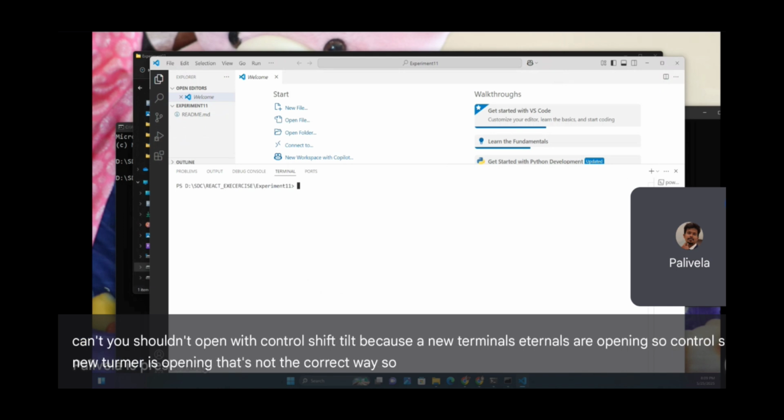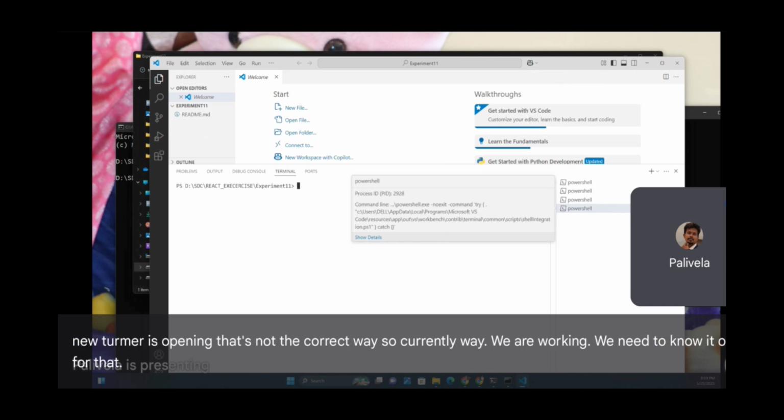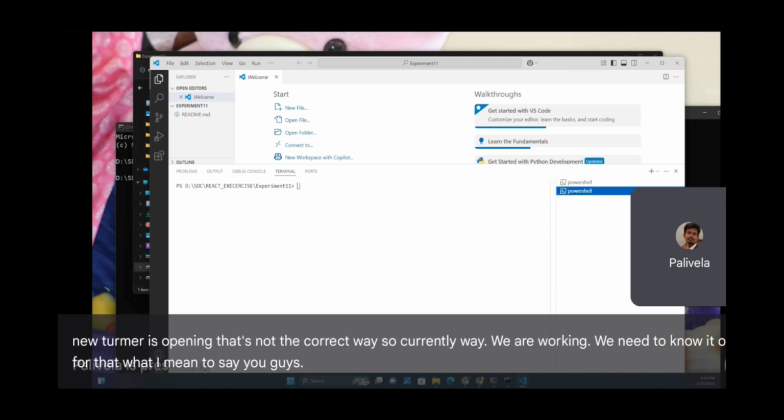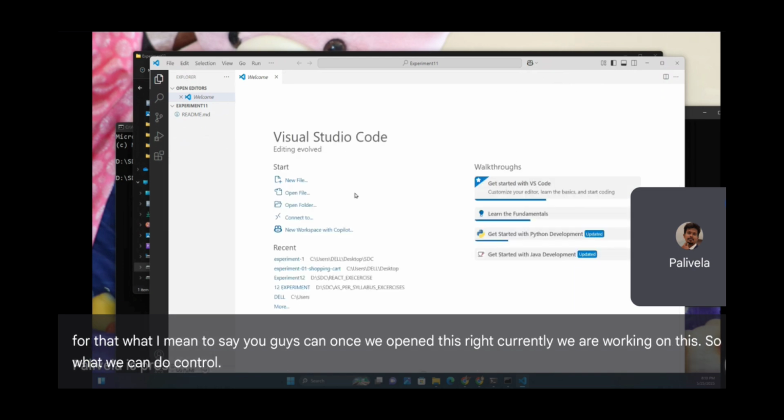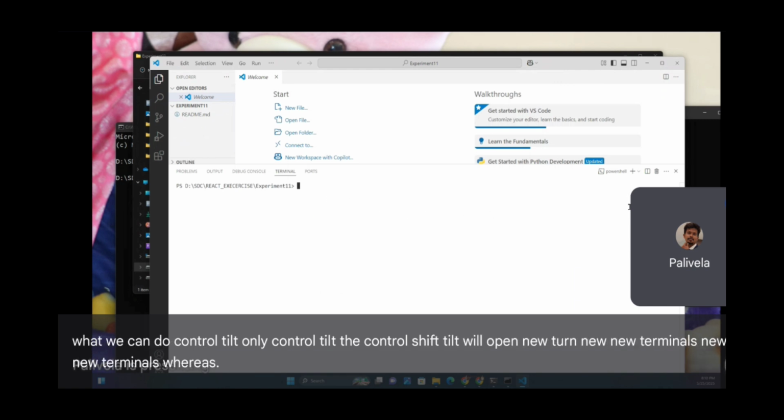Currently where we are working, we need to know it. Once we have opened this, we are currently working on this. So what we can do is Control tilde only. Control Shift tilde will open new terminals, whereas Control tilde will open the current terminal which you are working on. Okay, that's what my point is all about.